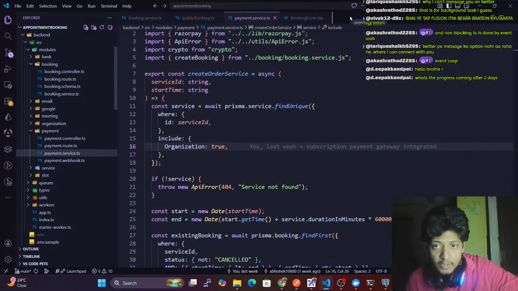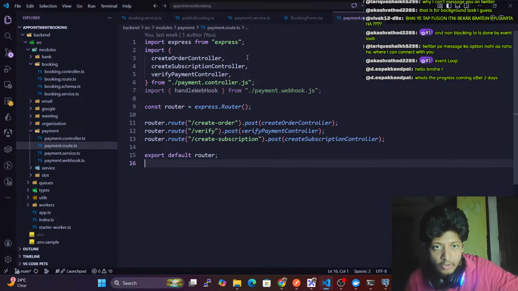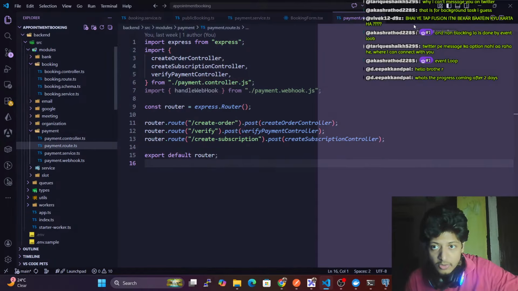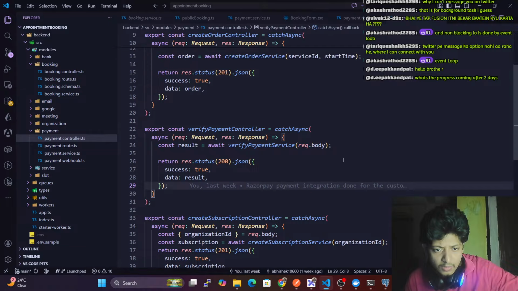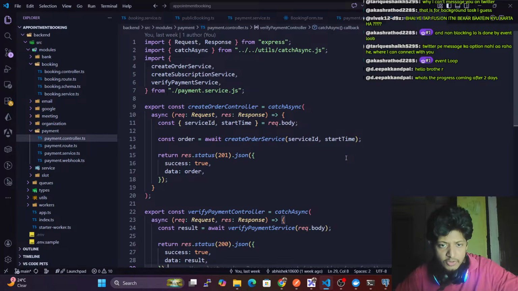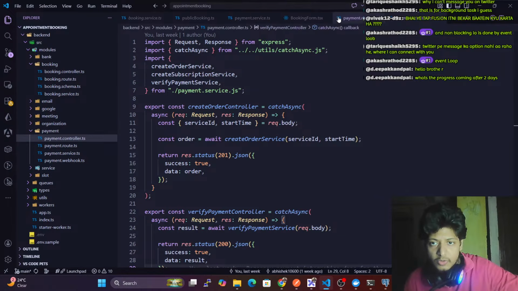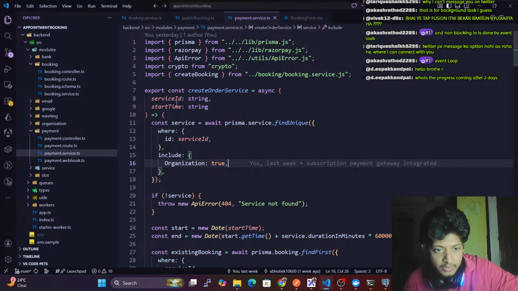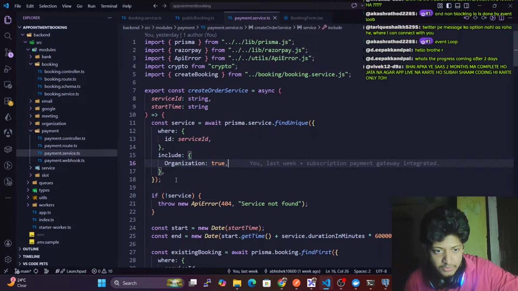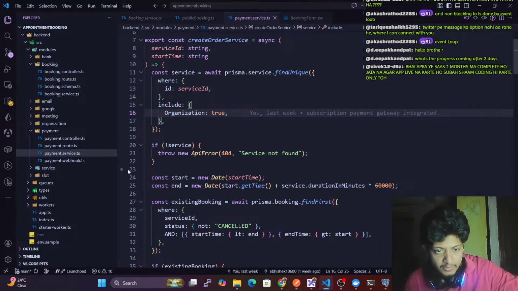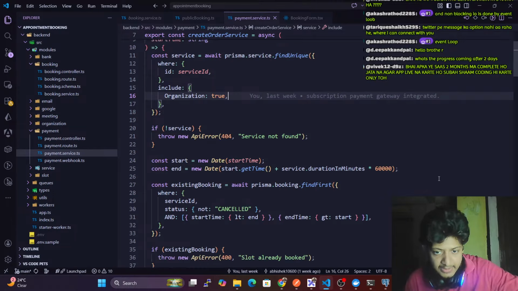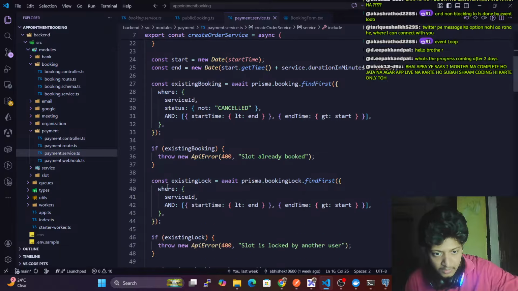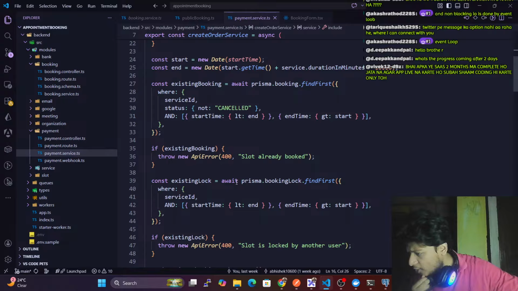Okay. Now go here, payments dot route, create order and create order controller. Create order controller, right? So create order service. So we go to this, booking form payment route controller. Yeah, we are going here. So service find unique. We are getting the service and including the organization. Then throw error. Okay. Then start, end. Okay. Then existing booking. Okay. Existing lock. Fine.